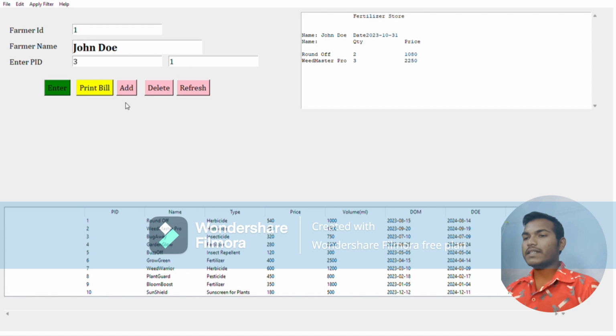I have created the tree view to show all the available products from the database. I have created the menus called file, edit, apply filter and help. In the edit menu I have implemented the CRUD functions for creating, updating and deleting the farmer.